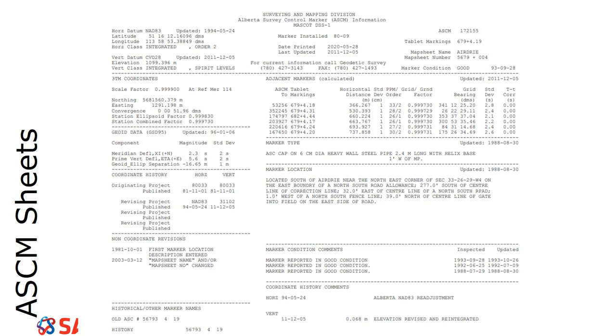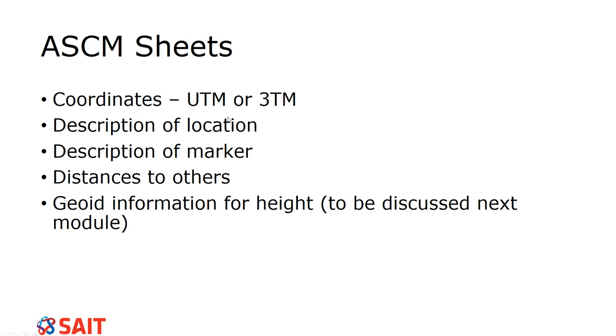So as we move into the next module, you're going to learn more about some of the terminology on here. So things that you need to note right now: you can download it in either UTM or 3TM, so there's that option. There's always a description of the location. There's always a description of the type of marker that it is, or the monument. It always gives you distances to other markers and the geoid information for height.